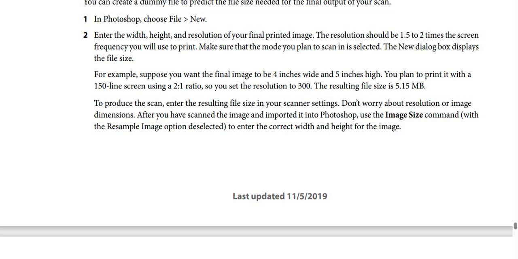To produce the scan, enter the resulting file size in your scanner settings, and don't worry about resolution or image dimensions. After you have scanned the image and imported it into Photoshop, use the Image Size command, with the Resample Image option deselected, to enter the correct width and height for the image.